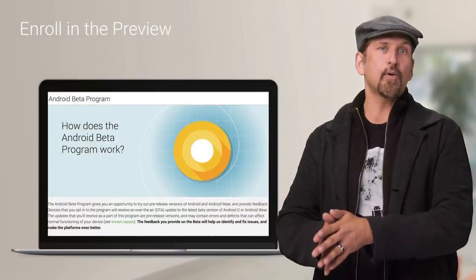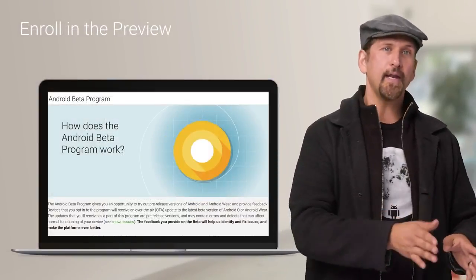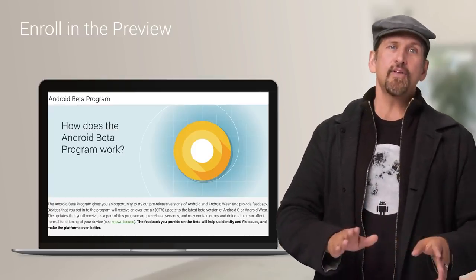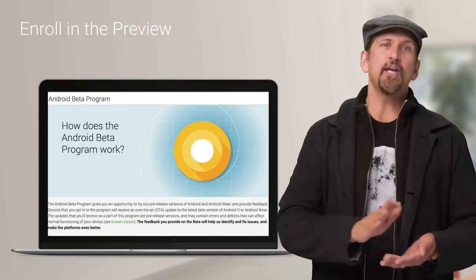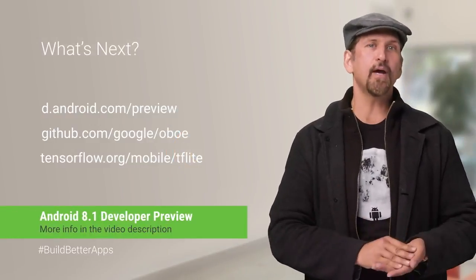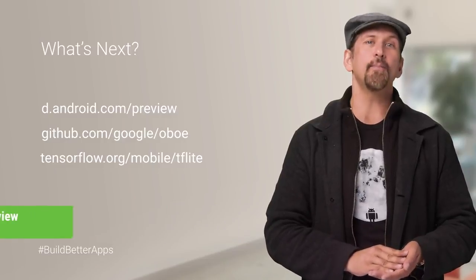If you have an eligible Pixel or Nexus device, you can enroll it in Android Beta to get the latest update, but we also have Android 8.1 emulator images. This gives you the opportunity to fix any issues and update your app before consumers get their hands on 8.1. You can find out more about everything we covered, including the developer preview program here.